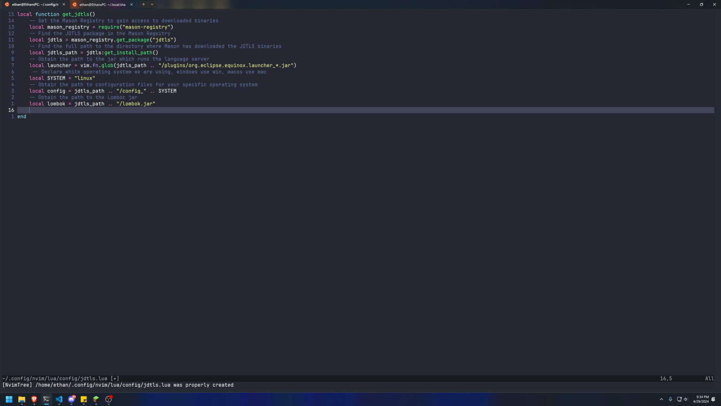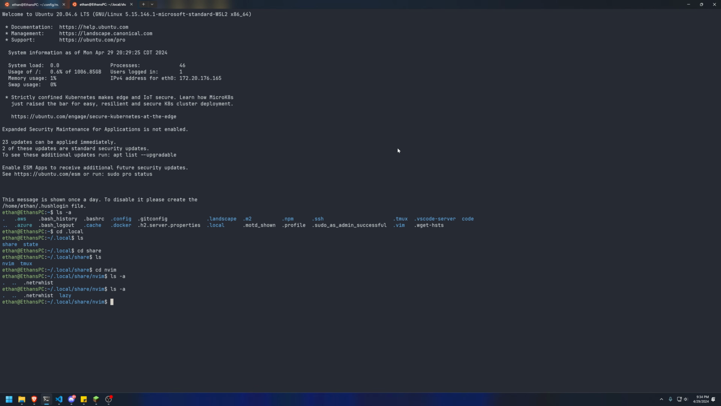So now that we have our launcher, so the server itself, where our config files are, and where the Lombok jar is, we want to return the launcher, the configuration, as well as Lombok. That way we can use it later on inside of our setup function. I'm going to save that. And now let's go back into the tab up here.